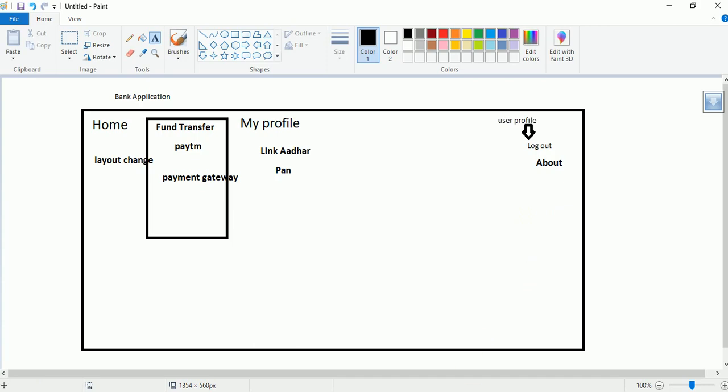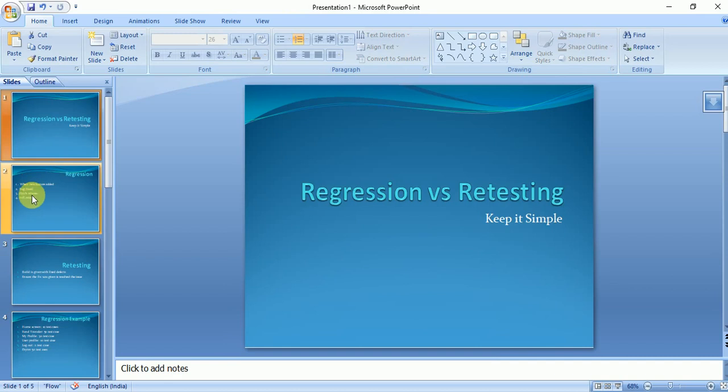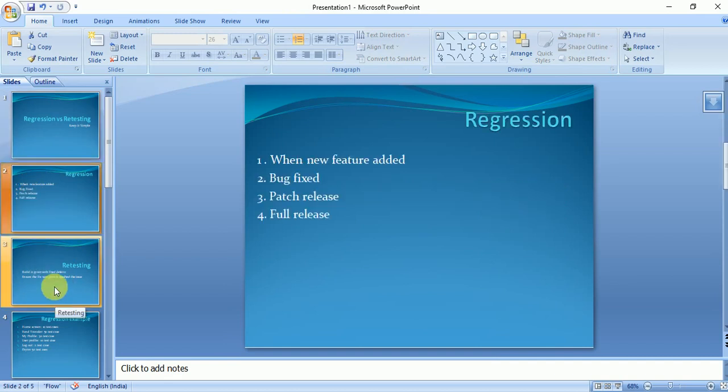So I hope now we are very clear on regression versus retesting with some practical examples. Okay, so let me summarize this. We have to do regression whenever there is a new feature added. We have to do regression whenever a bug fix is given. We have to do regression whenever there is a patch release. We have to do regression whenever we are going for a full release. And again, the broader regression that we are going to do is chosen based on the affected area.